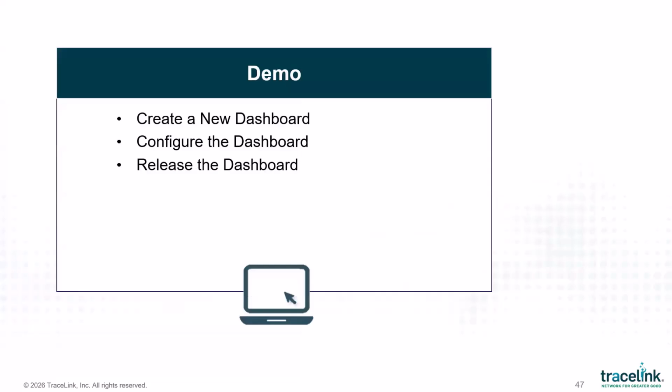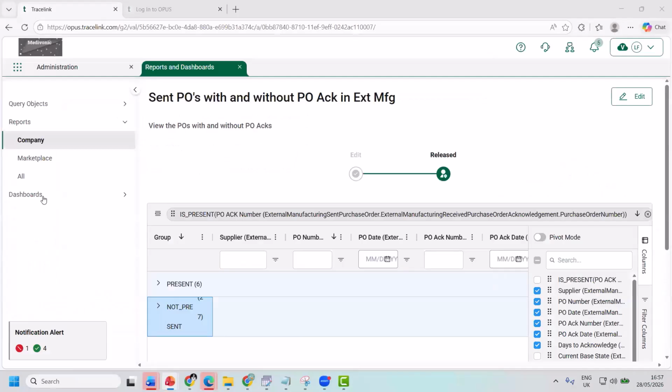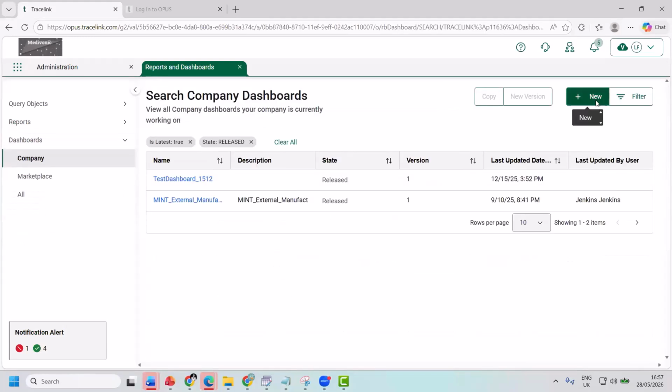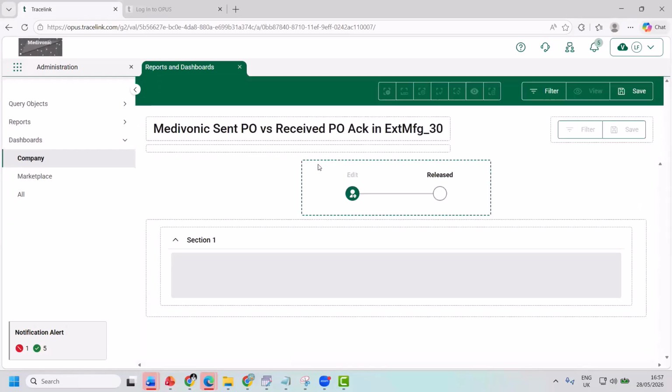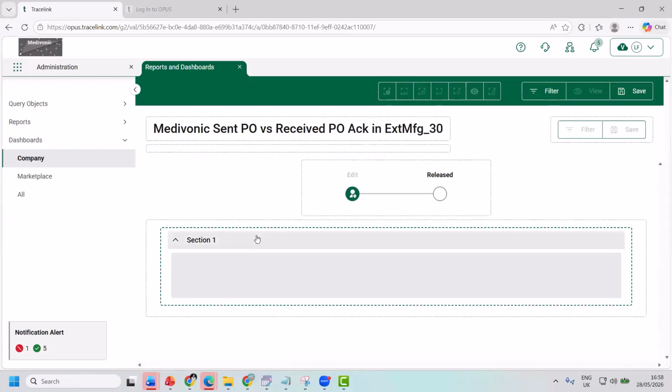I'm now going to show you how to create a new dashboard, then how to configure the dashboard, and finally release the dashboard. Coming into dashboards now, we'll go to Company and Add. We'll enter a dashboard name and save. Now to configure the dashboard.